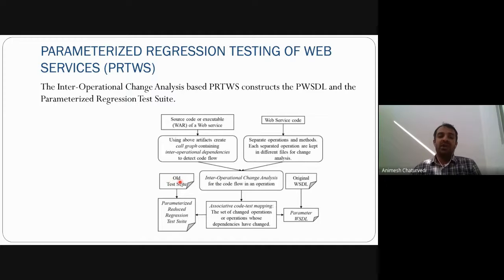Then old test suites are there already existing, and from that old test suite you will generate a parameterized reduced regression test suite. How? From the original WSDL, with the help of this associative code test mapping, you select a subset of the operations that are being affected by the dependencies that have been changed. So you select out those operations that are being affected by the changes to create a parameterized reduced regression test suite, or in parallel you can create parameter WSDL as well.